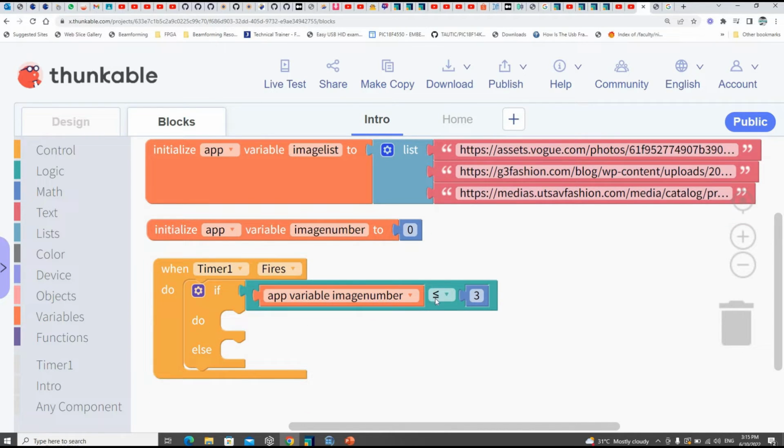If app variable image number is less or equal to 3, then what do you do? Maybe we can make it 2, so at least we'll have one image for surprise, something different. Oh, because it's starting from 0, right? Yeah, we should make it 2, because 0, 1, 2.